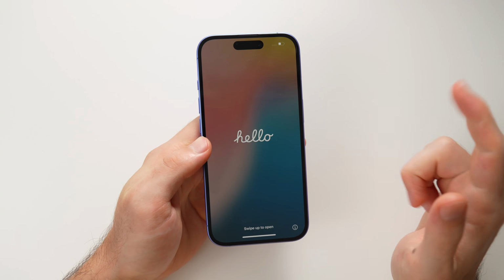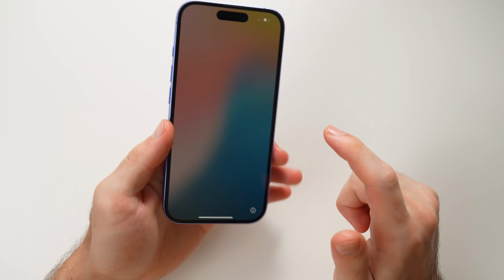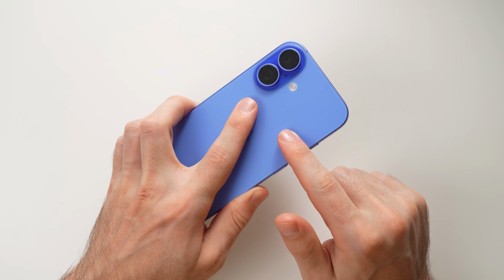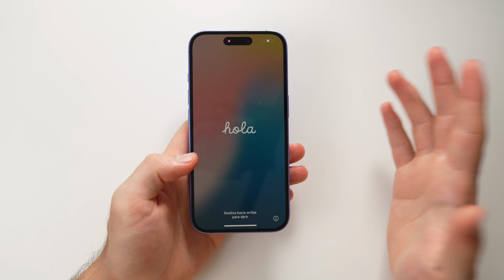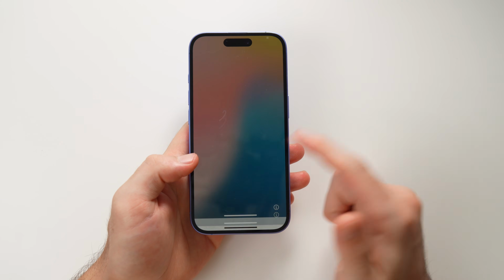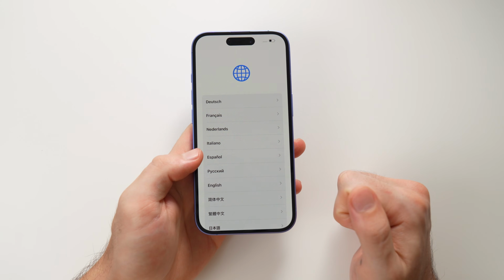In this video, I'm going to show you how to set up your new iPhone 16 or 16 Plus from beginning to end the right way. The first thing you need to do is to swipe up from the bottom to begin the setup process.